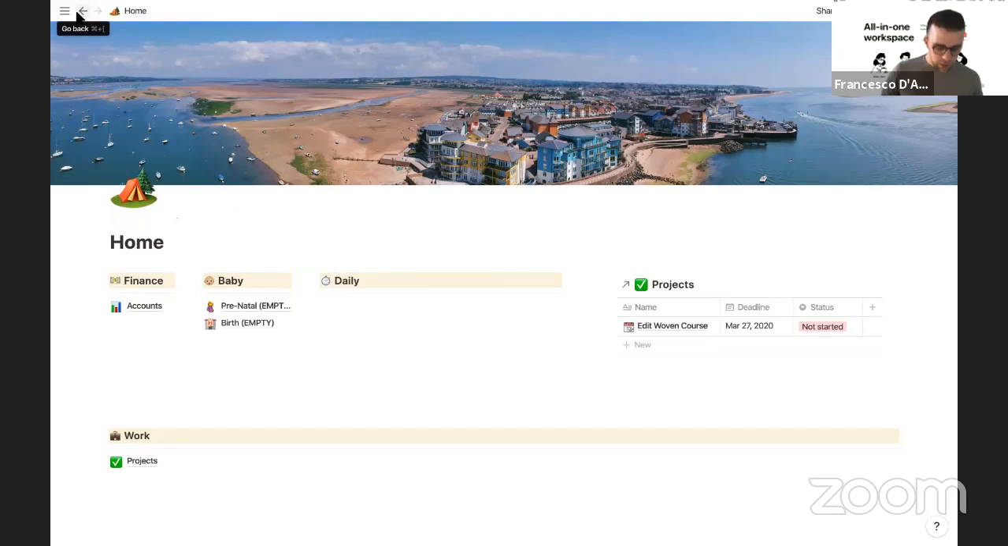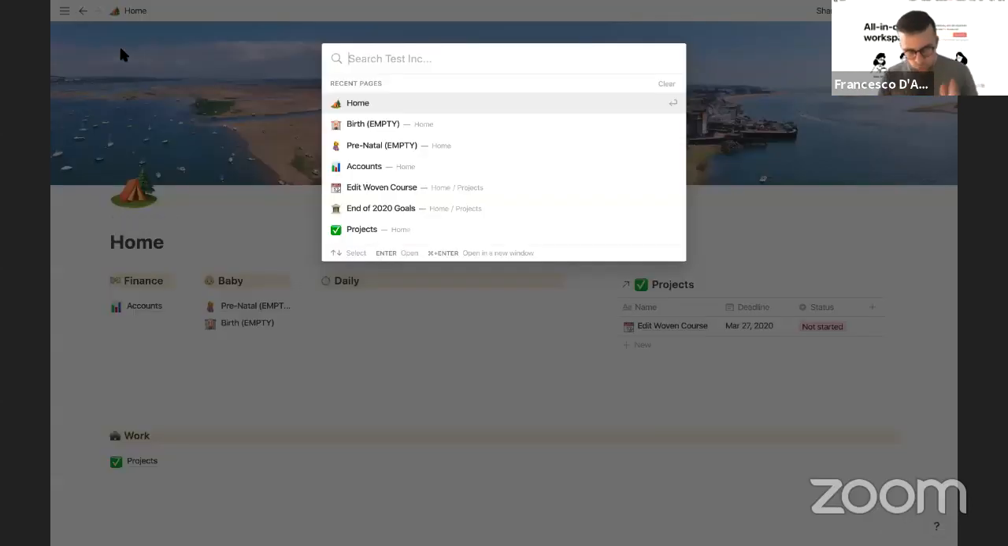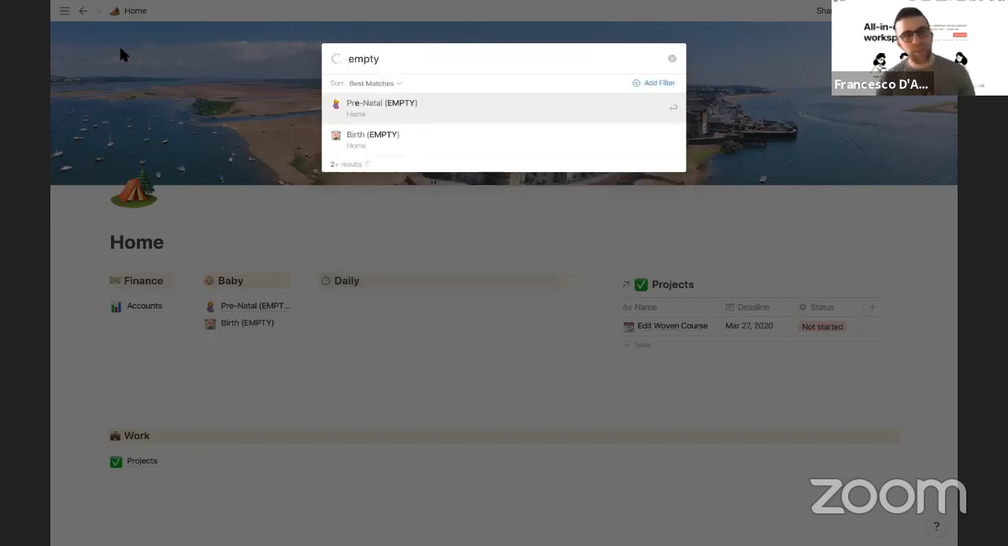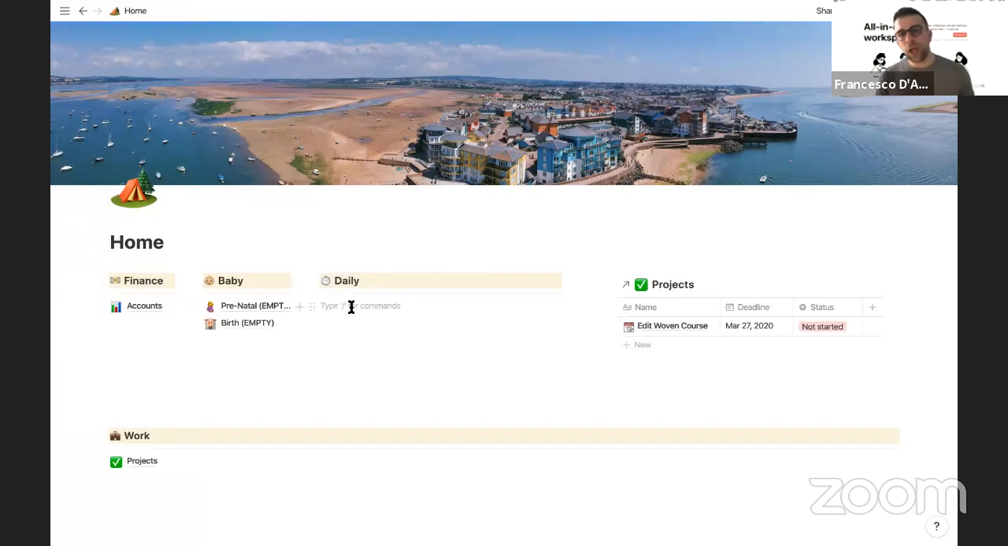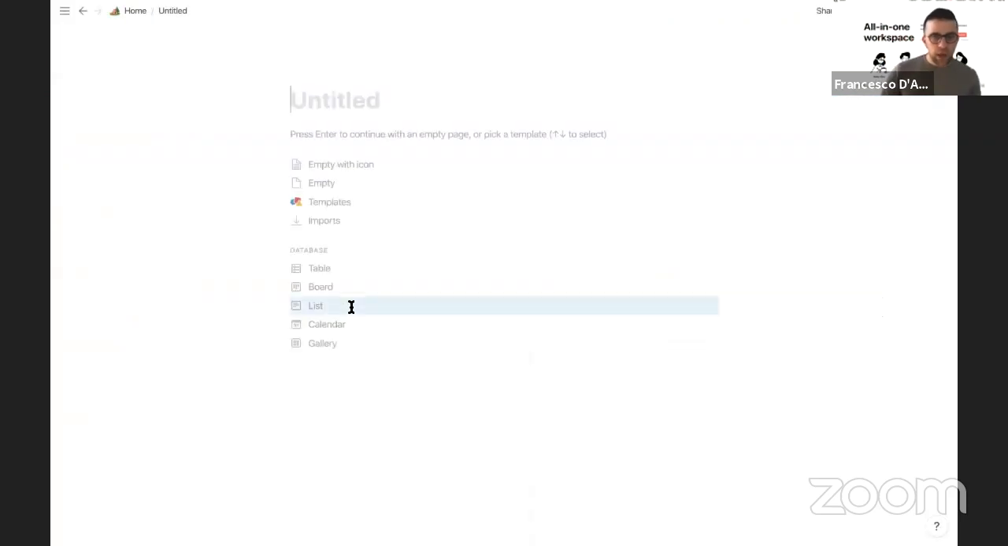The other thing you can do is Control P. Control P helps you to find anything inside of your workspace. In this case, I might type in empty, and you can find all of the empty ones to start filling up. So that's just a helpful tip if you're looking to build that structure. Getting the structure right before you add all of the gems to it can save you a lot of time.